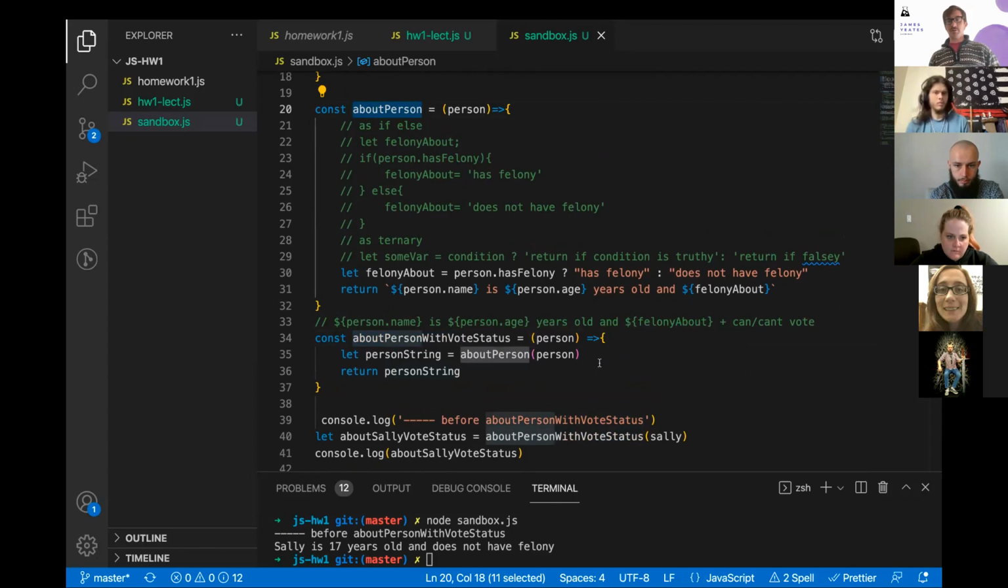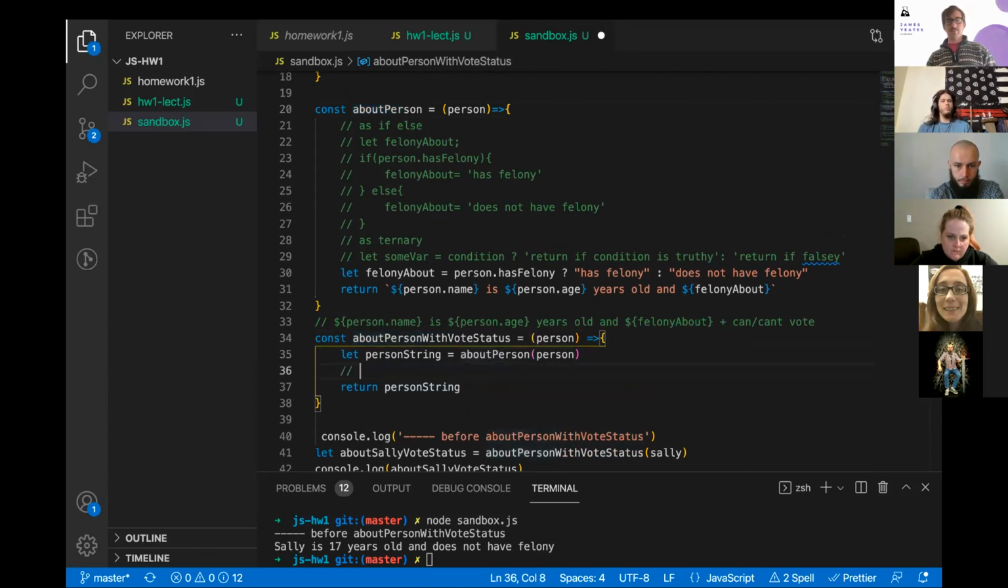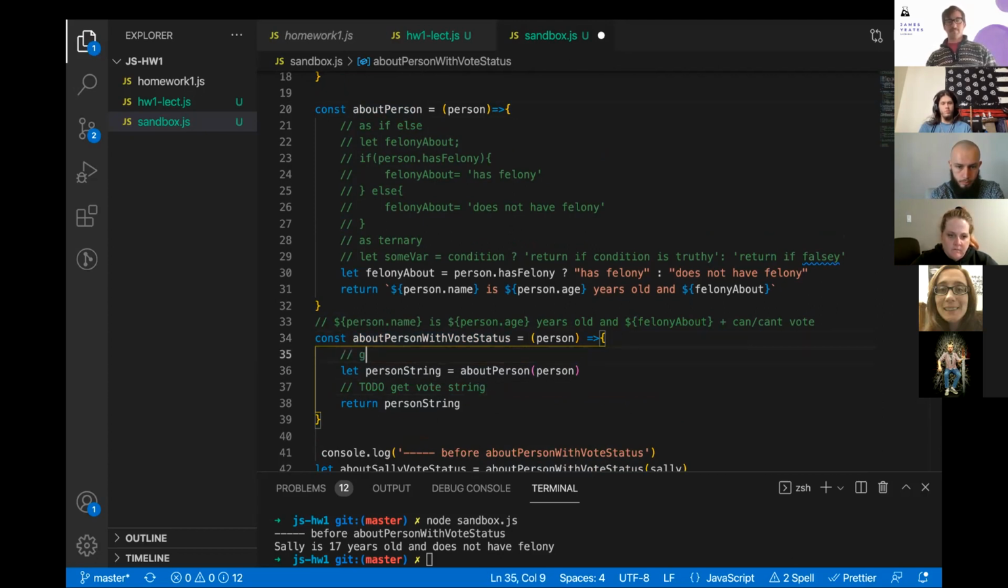But I know down the road I have a to-do, and that's to get the vote string. But before I even try to do that, I'm just going to see if I can get the about person string. And then to do, I'm going to combine the two things.